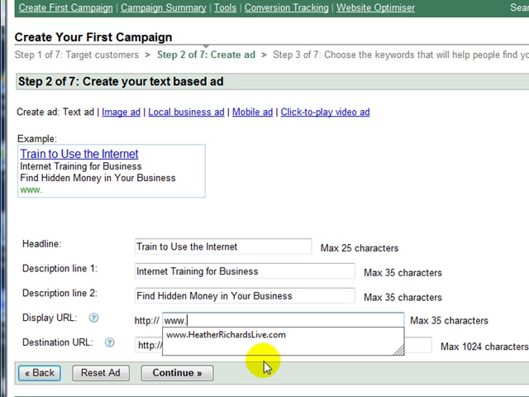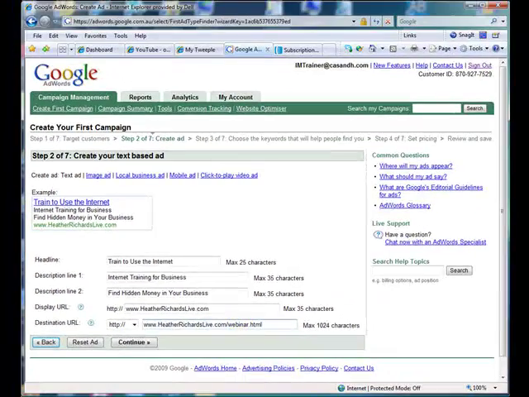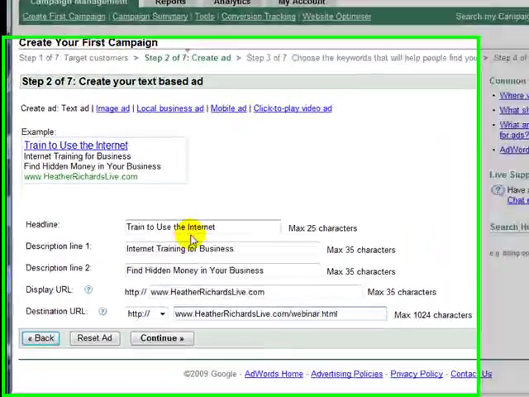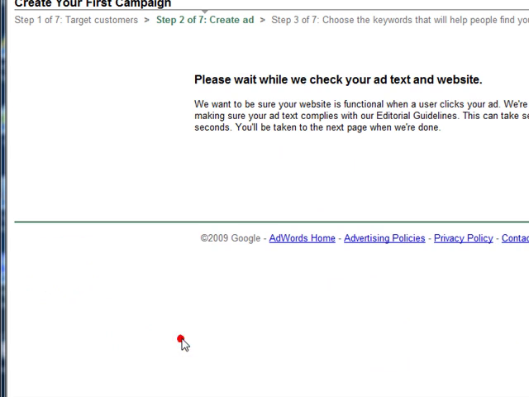The destination URL is, or the display URL, beg your pardon, is the URL that you want actually to be displayed in the advertisement. You can see down the bottom there of the example up the top, it's actually displaying what I'm typing there, and the destination URL down the bottom is where you actually want to send people. So if you had a domain name registered and you wanted to actually send them to an affiliate link, the destination URL is where you would pop in your affiliate link.